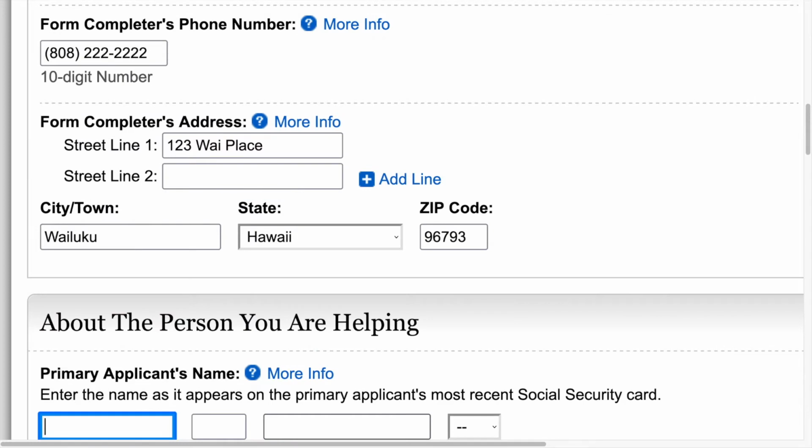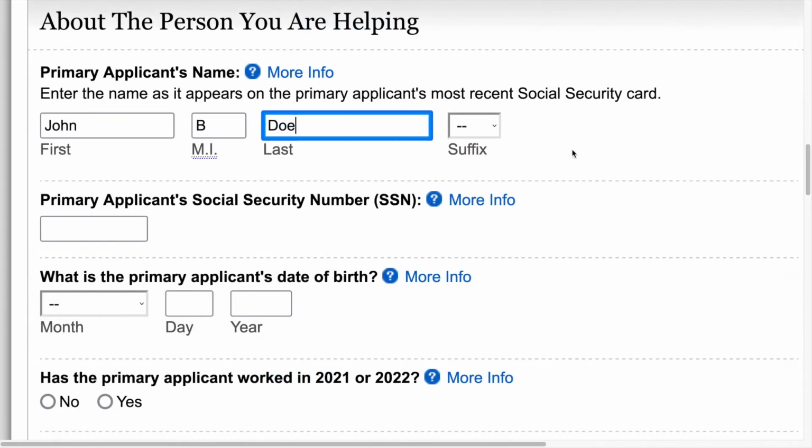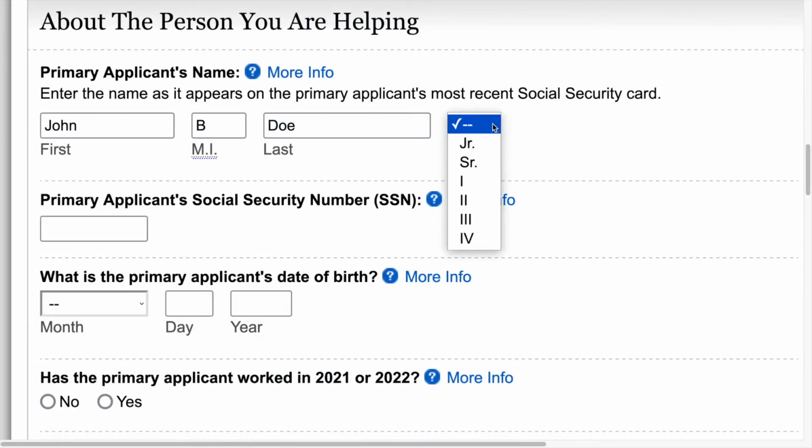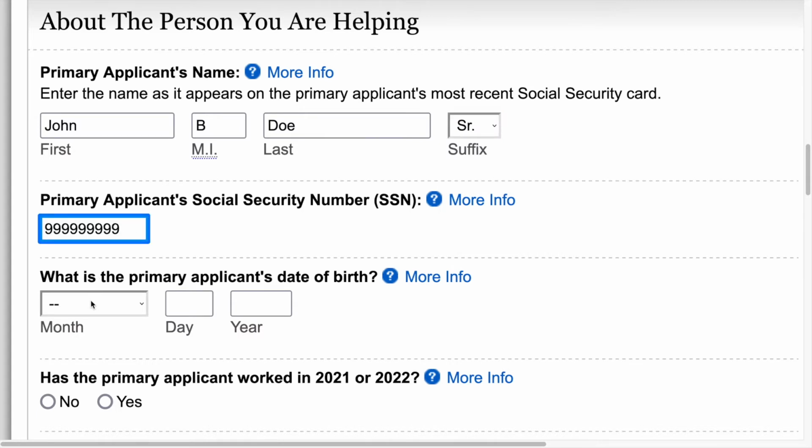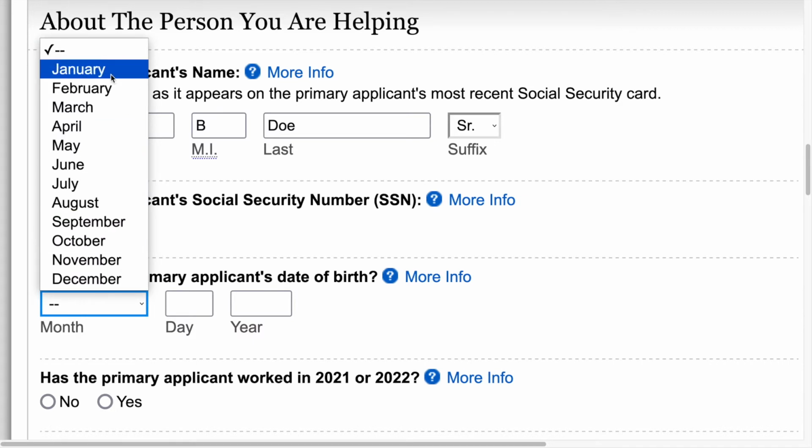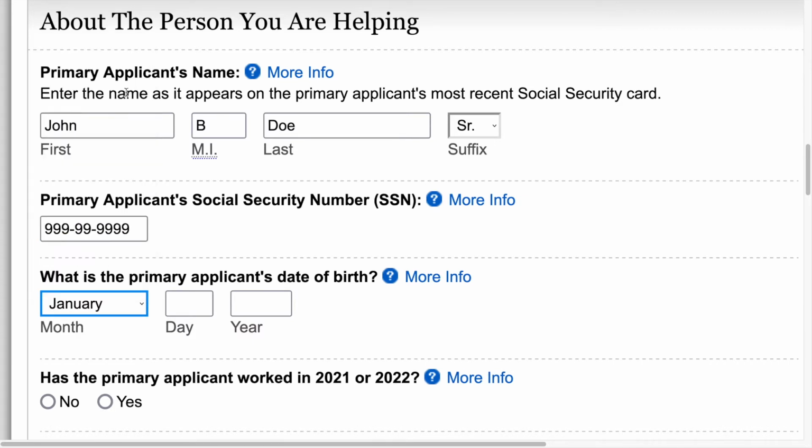The next section is about the primary applicant. Continue to complete each section accordingly. For the suffix, click on the double dash and select the appropriate title from the drop-down menu. For the primary applicant's date of birth, a drop-down menu will appear when you click on the double dash in the box marked month. Select the appropriate answer and continue with the next fields.